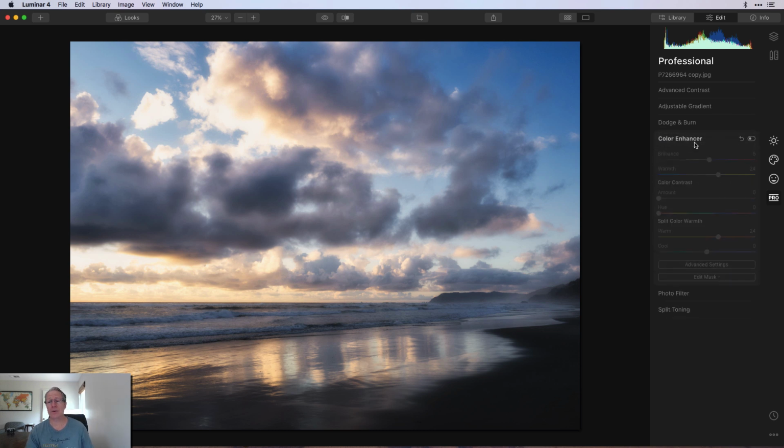Okay, the next one is Color Enhancer, and I did use this one here, and this was my final tool. There's the after. I used a little bit of brilliance and warmth, as you can see there, and a little bit of split color warmth, and they're both fabulous. I love Color Enhancer. I have done a video about that as well.